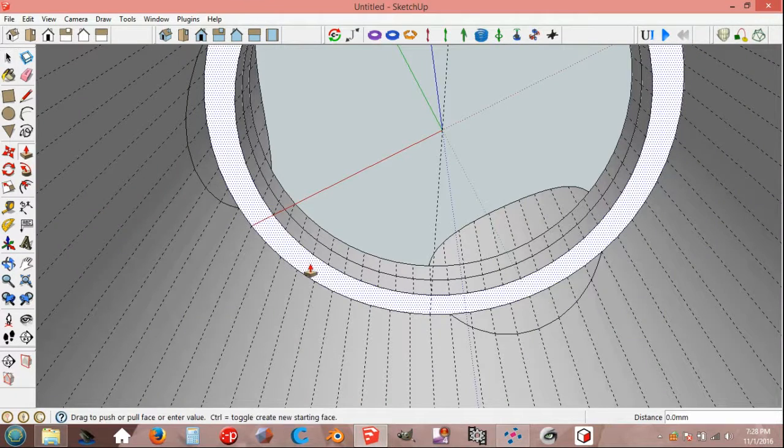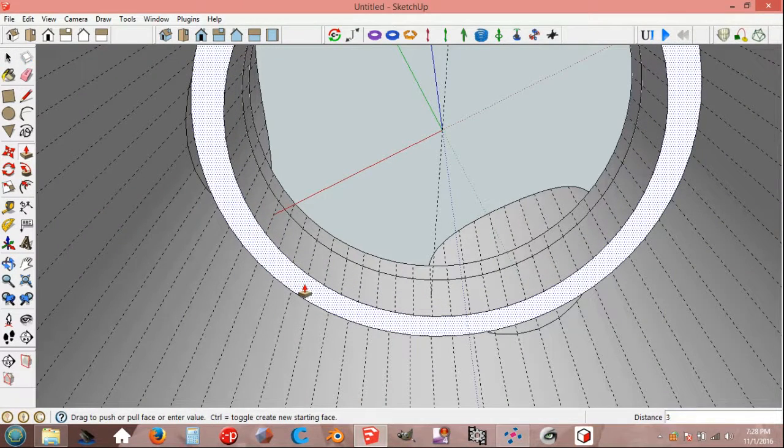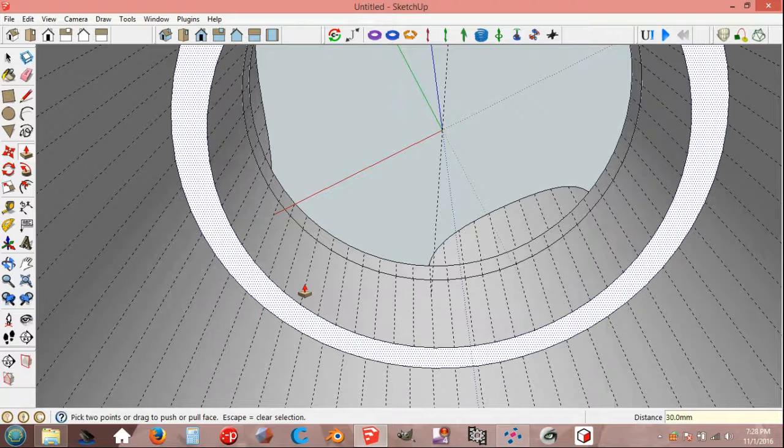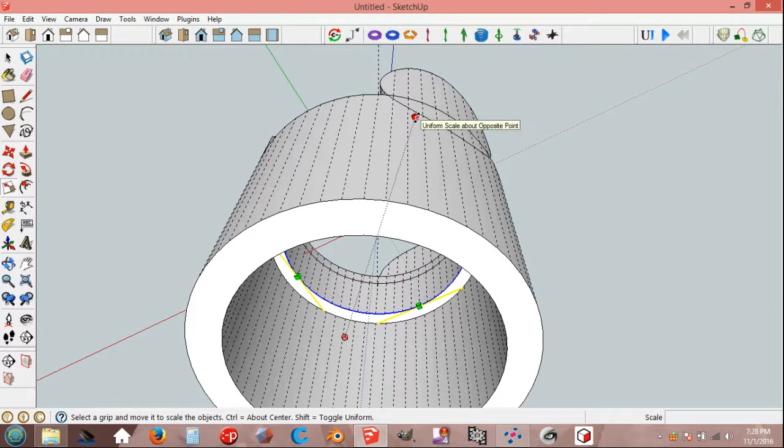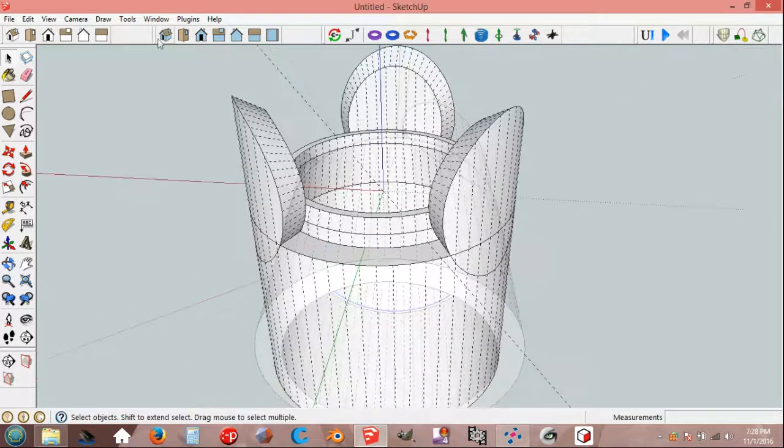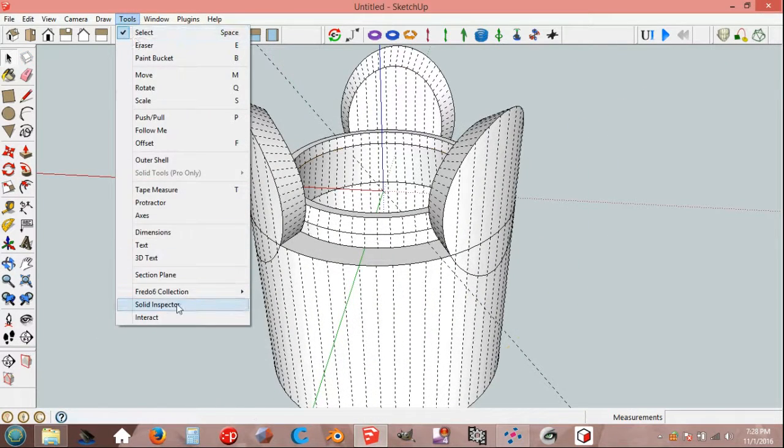and select, push 30 millimeters down, and select the circle, and scale, hold control, 1.10, and release. And tools, solid inspector.